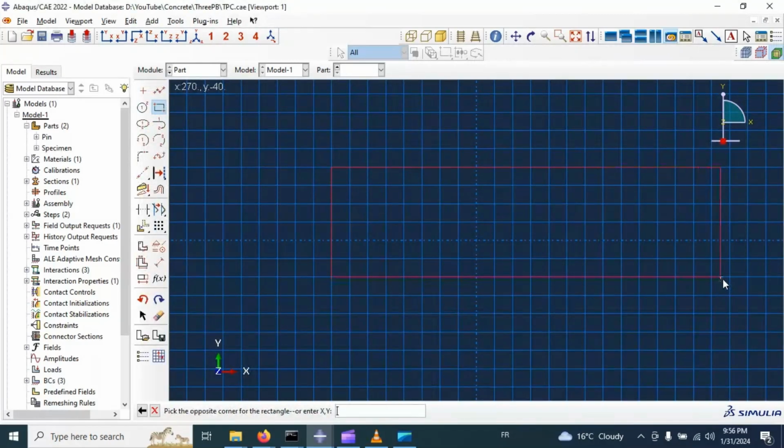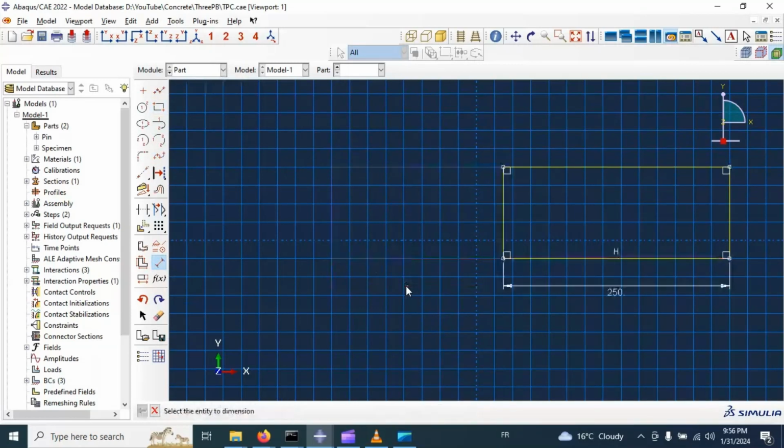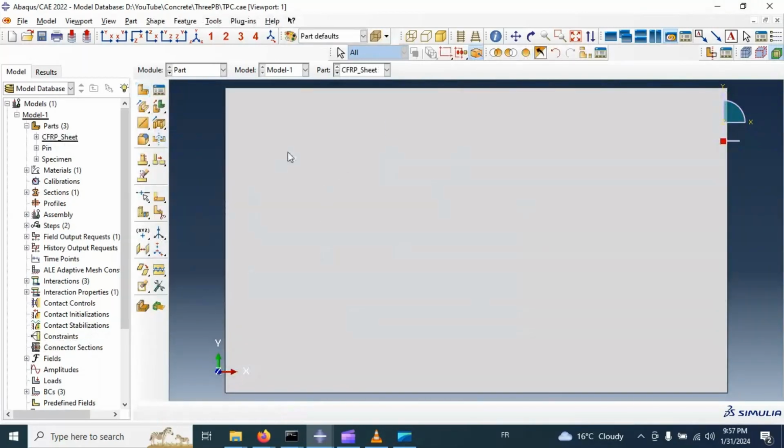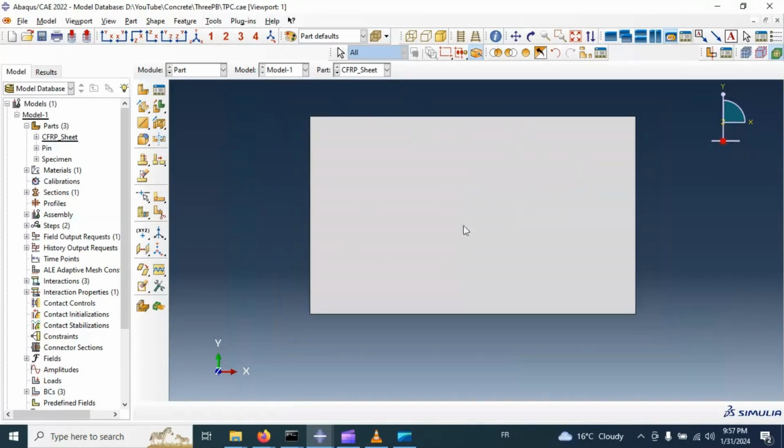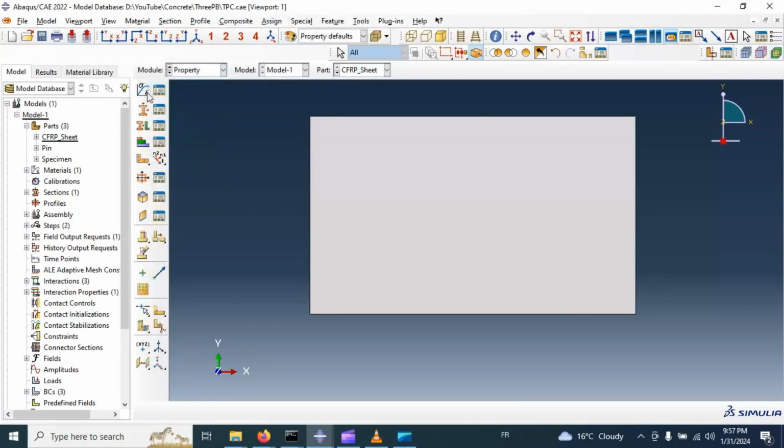let's sketch our part with a length of 250 millimeter and 150 millimeter in width. Now we have our sheet for strengthening our concrete specimen. Let's go to create the property of our composite.